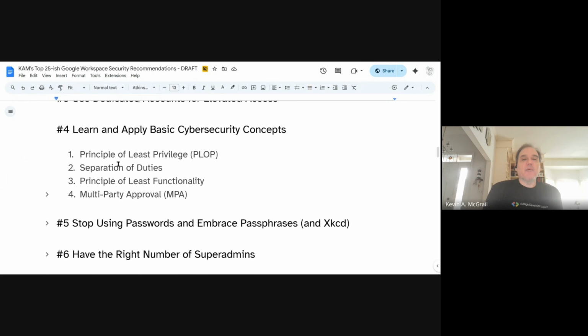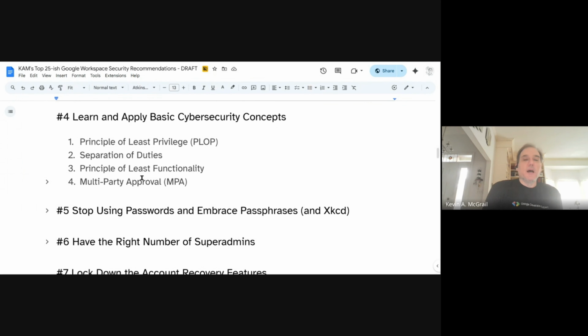Dedicated accounts, I don't think that one requires a whole lot. Just do it. One of the ones in here that sometimes helps is the principle of least privilege, which most people understand. Don't give yourself more access than you need to do your job. Separation of duties is something that a lot of people don't work on.